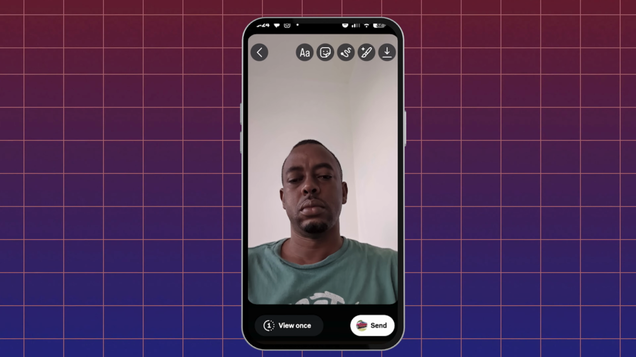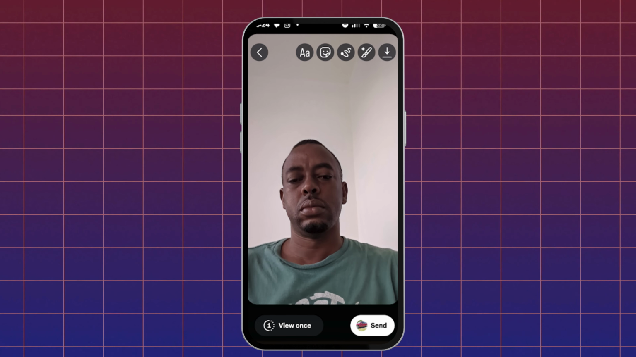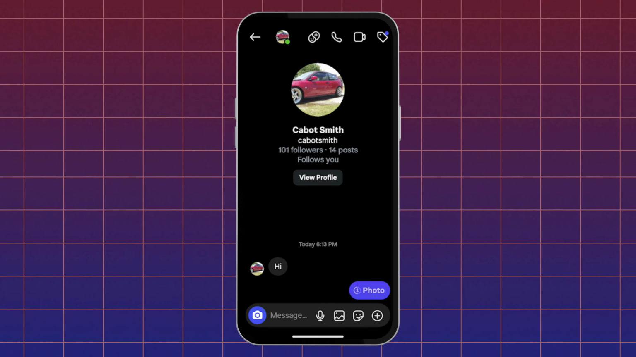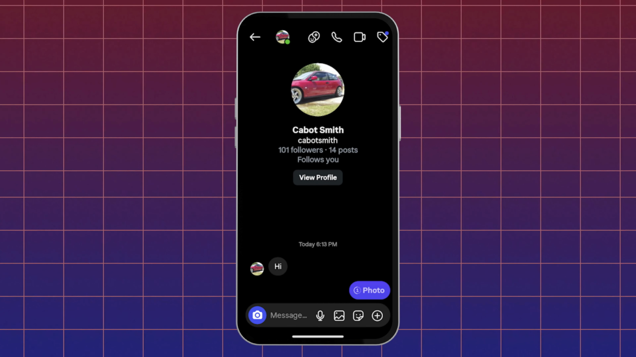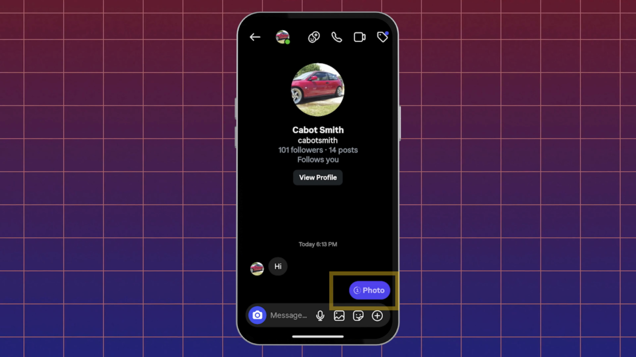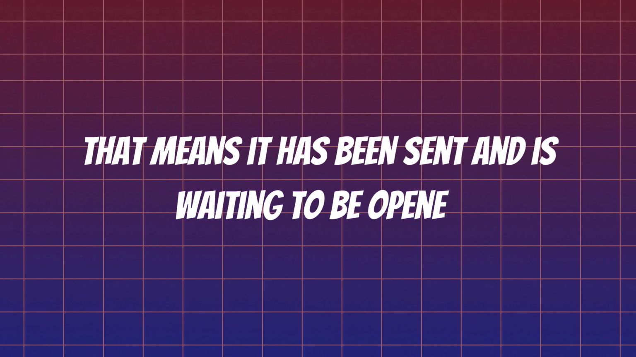Now, tap the Send button on the right side of the screen. It is a purple button with the word Send on it. Your View Once photo has been sent. After you send the photo, look at your side of the chat. You will see your photo appear as a purple button that says Photo with a small clock icon on the left side of it. That means it has been sent and is waiting to be opened.